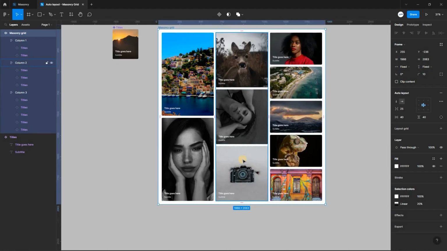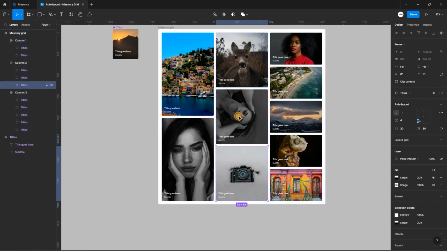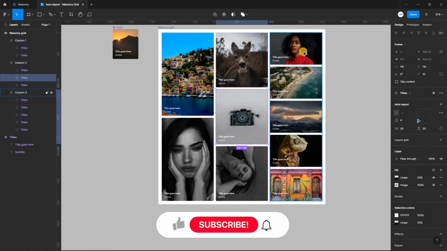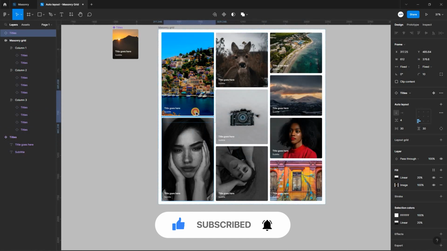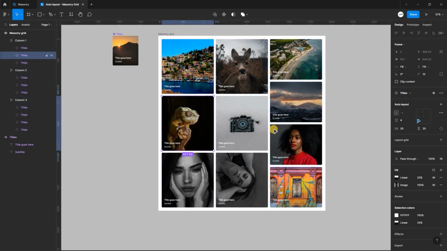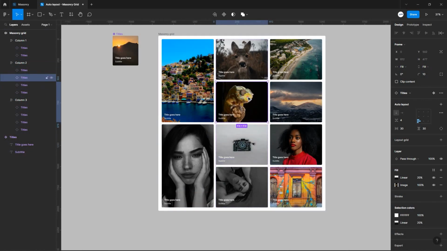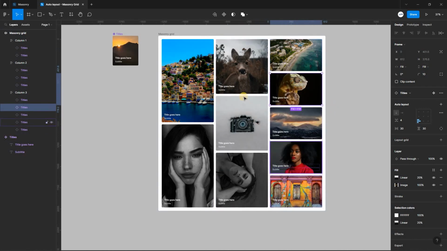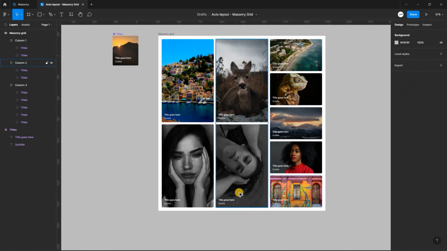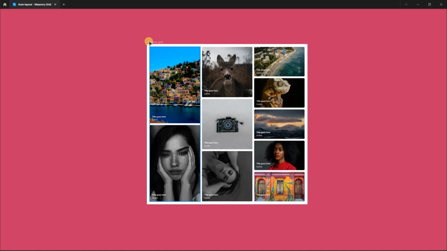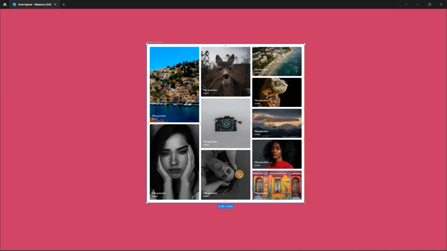If you don't like how the cards are arranged, you can simply select a card and drag it to a new location. You can also delete a card, and autolayout will fill out the space. Finally, we use autolayouts to create a masonry grid.